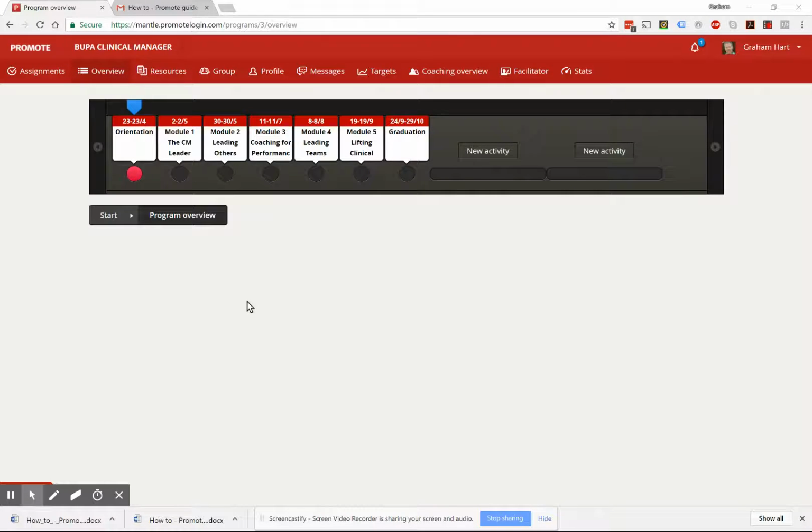the overview page. So you can see here, we've actually got the learning journey for the whole program mapped out here, starting off with the orientation through module 1, the CM leader, module 2, 3, 4, and 5. And you'll see at the end, there's also something called graduation, which we'll talk a bit about further on in the program.